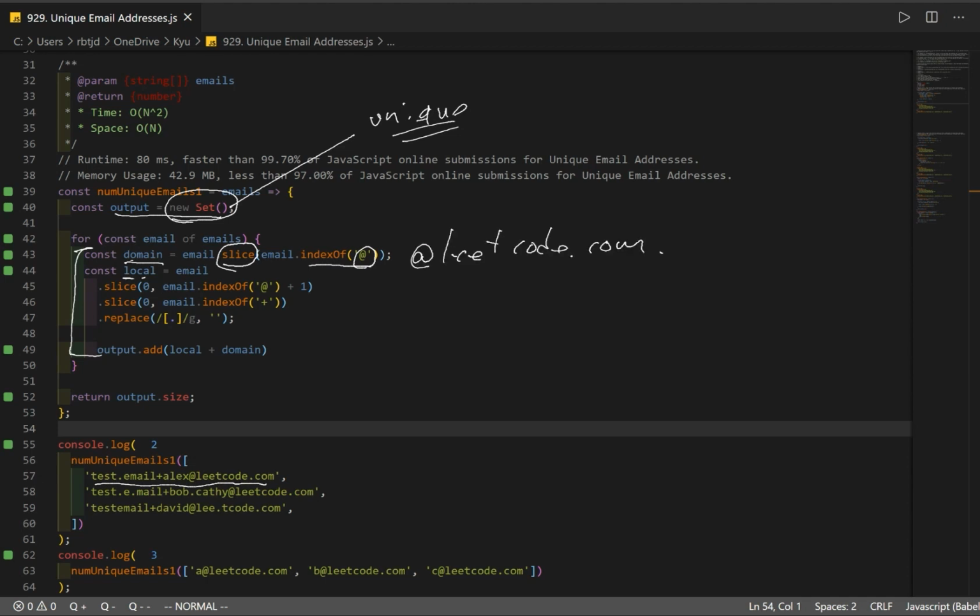And now we go to our local part, and remember, local part is the harder part, right? So same as before, what we do is we do slice, but we start at the beginning of our string and we do it up to our @. So at first, this is going to look like test.email+alex and the @, and we add the @ because of this plus sign, and we will go over why we added this @. And then next, what we do is we find the index of this plus sign. So what that does to our email addresses, it gets rid of the plus sign along with alex.